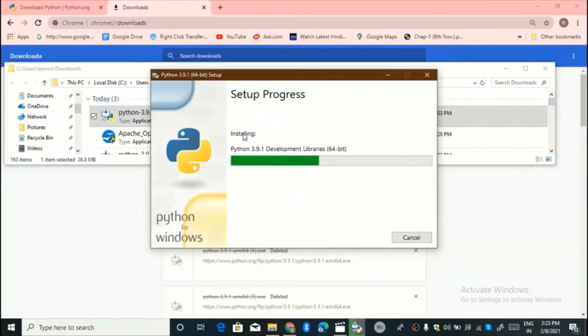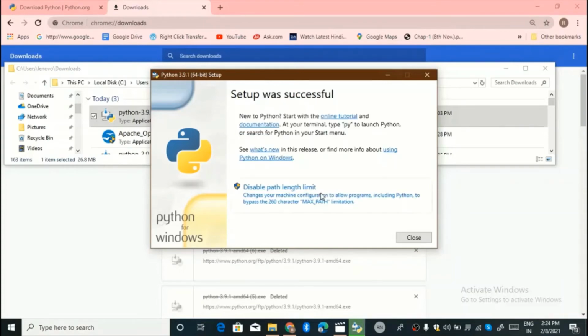The setup of Python 3.9 is installing. The setup of Python 3.9 has completely installed on my computer.